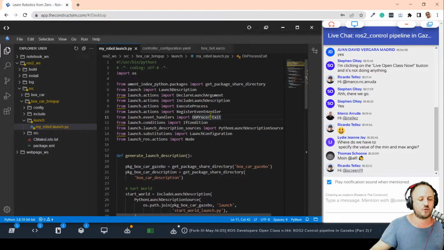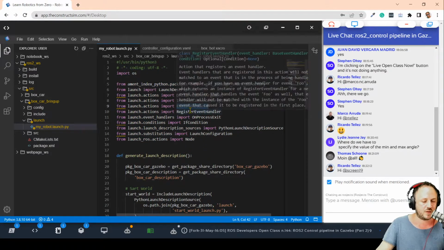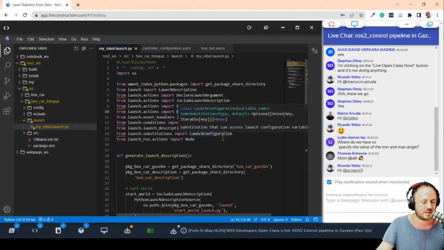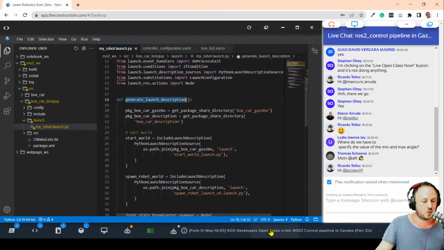Excellent. So now what we are going to do is to review a little bit what's going on here. Okay. So what are we doing in this launch file? Let's go step by step. So, well, first of all, here at the beginning, you can see all the import statements. So we are importing different things, classes, functions that we are going to be using. Okay, so we have all the imports here. For instance, we are including the execute process, which we are going to see in a moment what it is for, the register event handler, etc. Okay, then, we define the generate launch description function for our launch file, okay, and then we start here with the actual code.